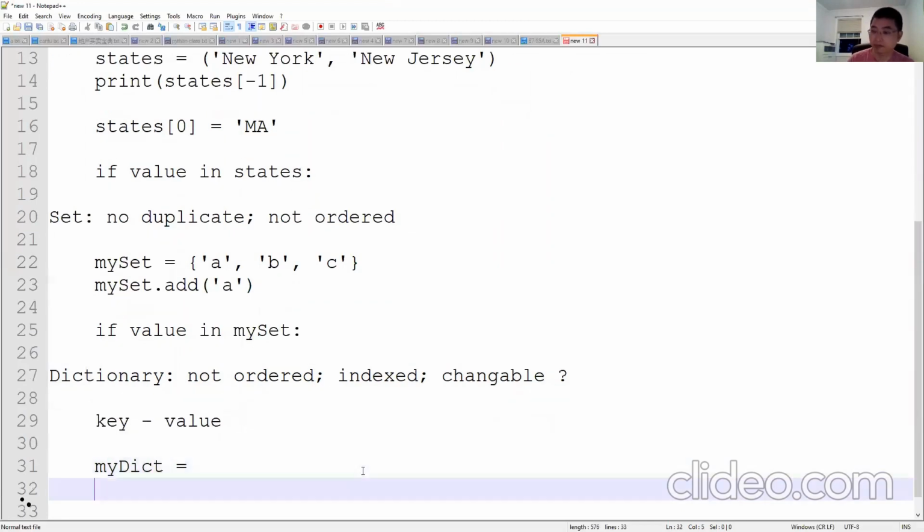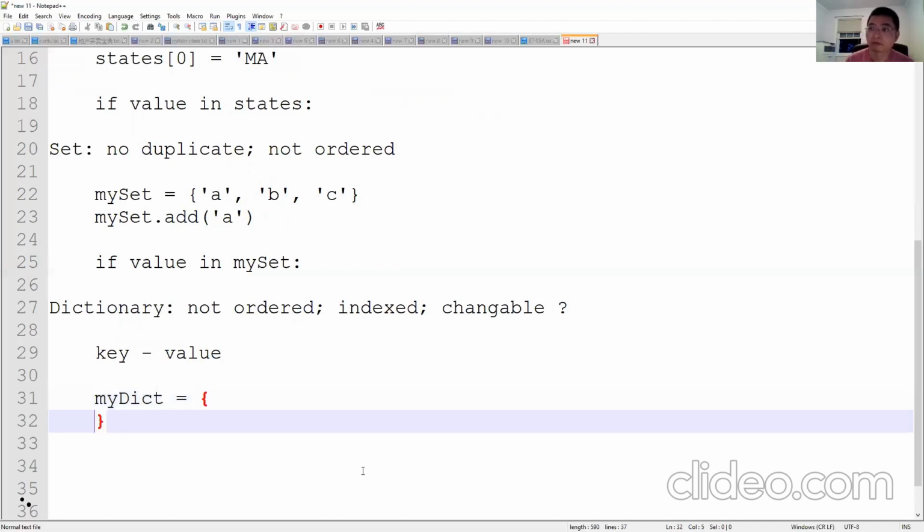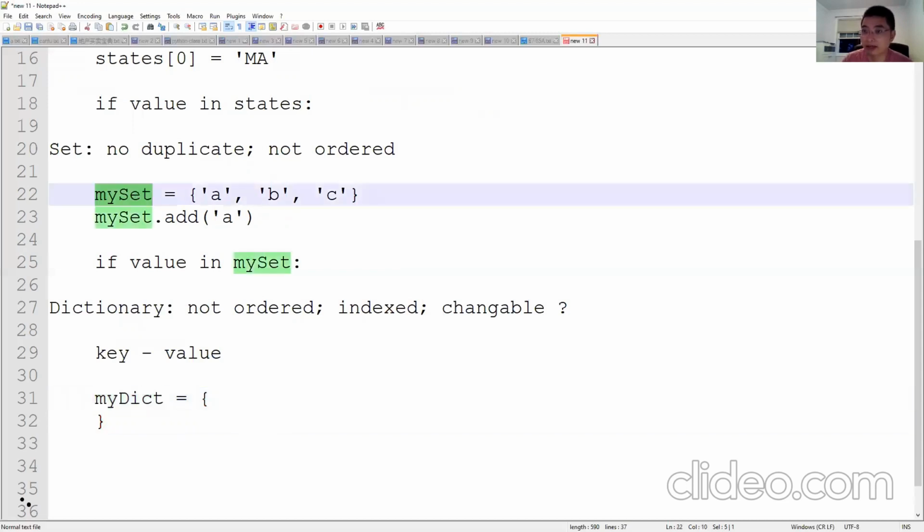Alice, how can we create a dictionary? You remember? I don't remember. Okay, you don't remember. That's a very honest answer. Okay. So we're using curly brackets to create a dictionary. Okay. What's the difference between dictionary and the set, right?